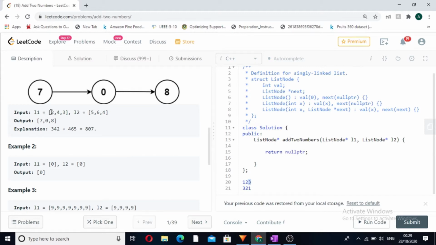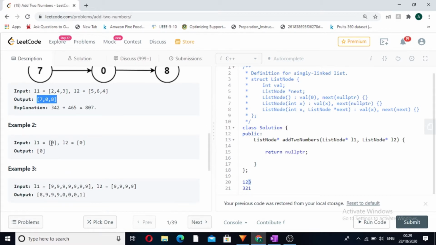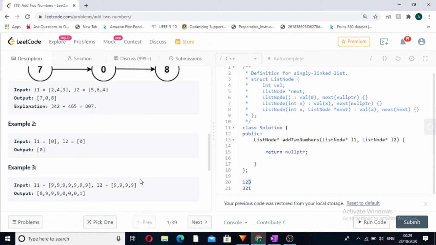So for example, one number is 243 and the second number is 564. We will return 807 in this case. The reverse of these numbers is 342 plus 465, which gives us 807, and we will return the reverse of 807, that is 708. And in another example, when both the linked lists are 0, then we will return a third linked list also as 0.